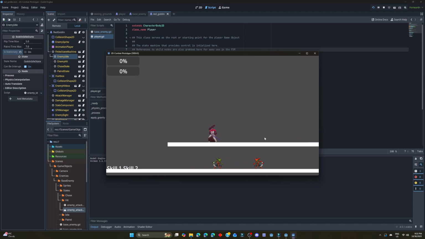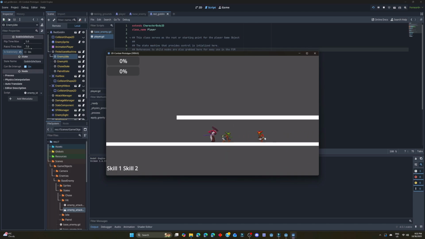Right now, I'm working on implementing some basic enemy AI, just enough to test how well these systems play together. I want to see if the foundation I've built holds up once things start moving, reacting, and fighting back.